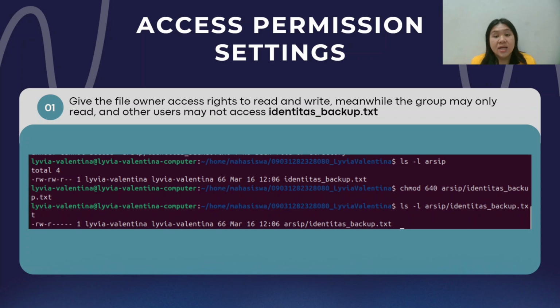And next is access permission setting. The first question is, give the file owner access rights to read and write, while the group may only read and other users may not access identitas_backup.txt. First, we type ls -l archive to display the file permissions before they are changed.